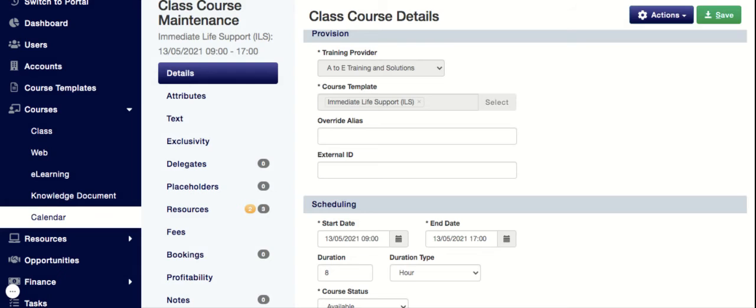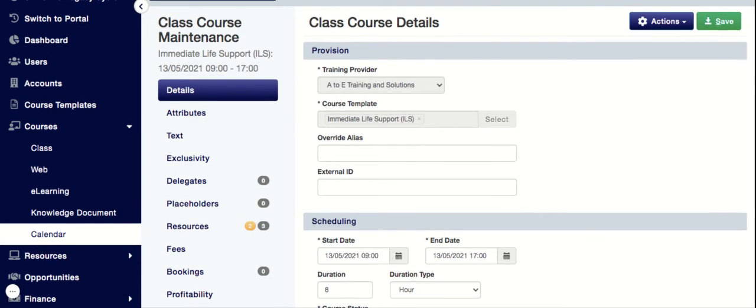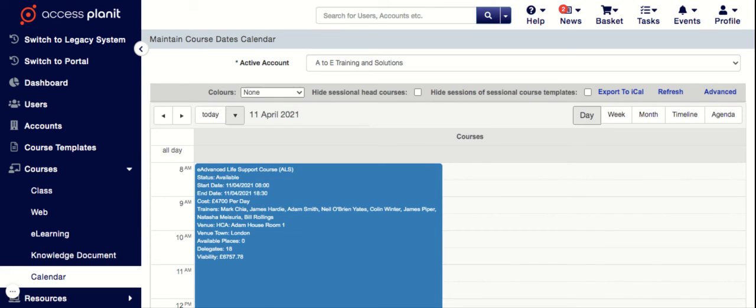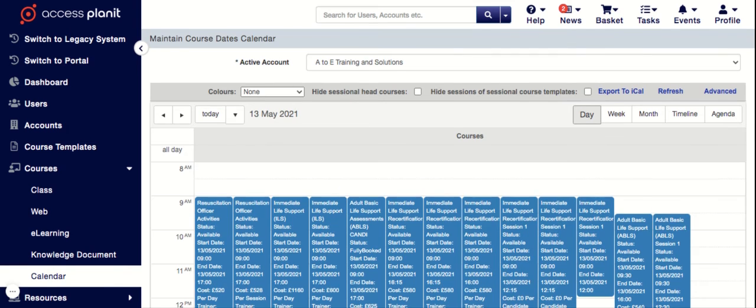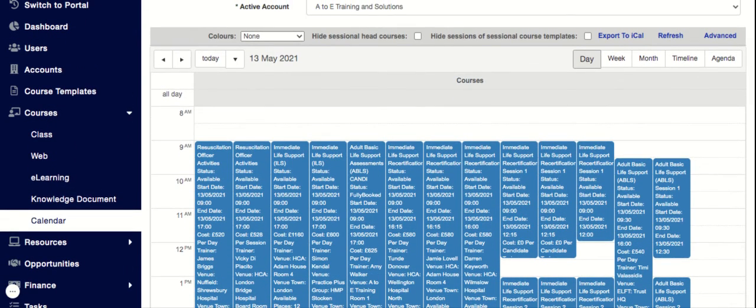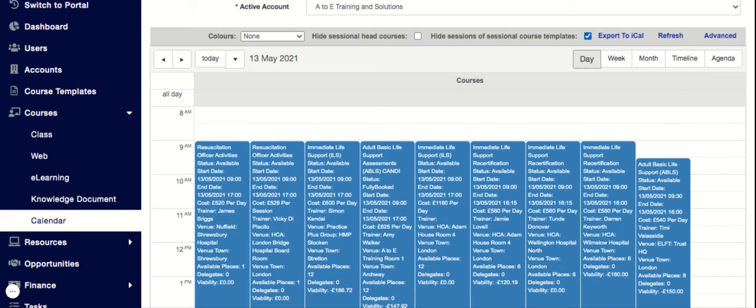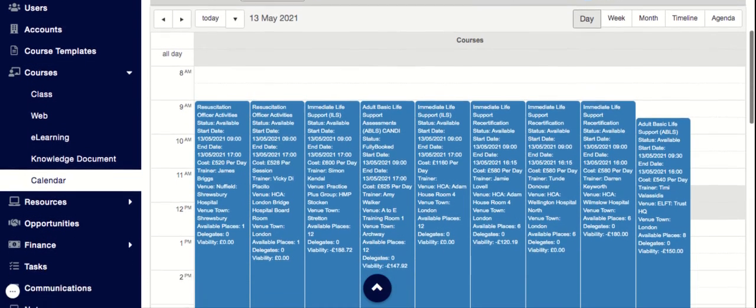Now that we've created the course in the system, I'm just going to double check what it looks like. So I'm going to go to the 13th of May. The calendar's automatically going to revert you back to today's date, so just bear that in mind and always be mindful of what date you're actually looking at. If we go to the 13th of May, I'm just going to hide my sessional courses because there's a lot already going on this day. So I'm going to look for my Adam House day.